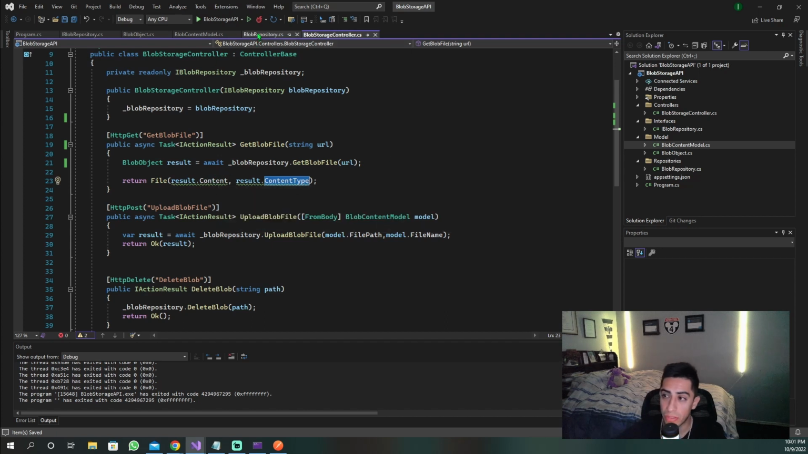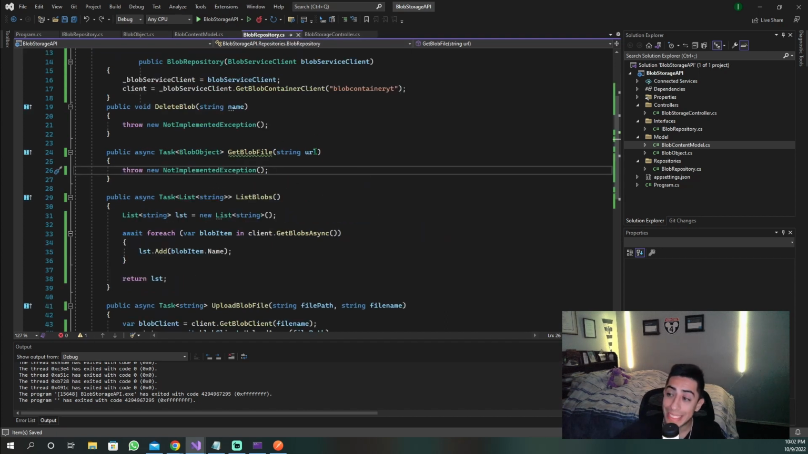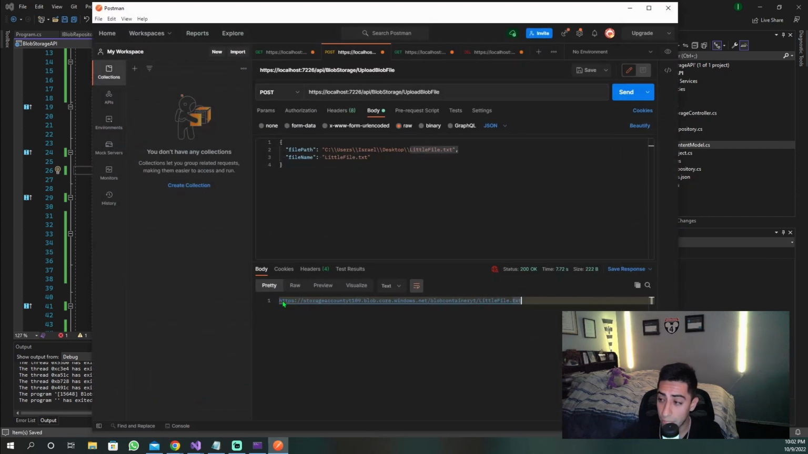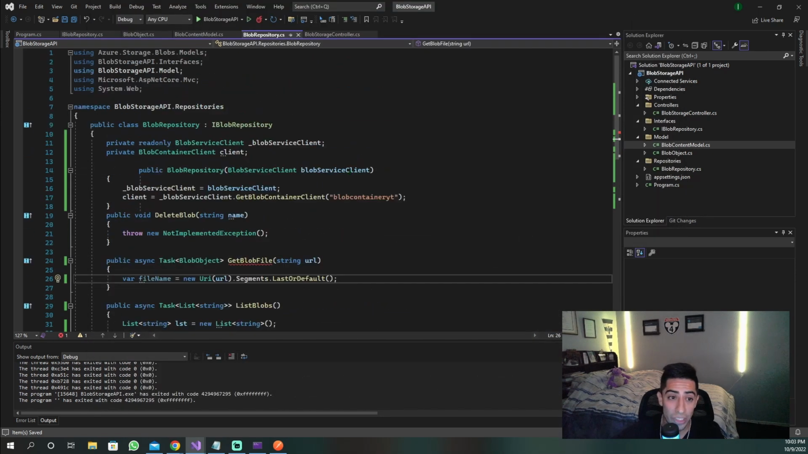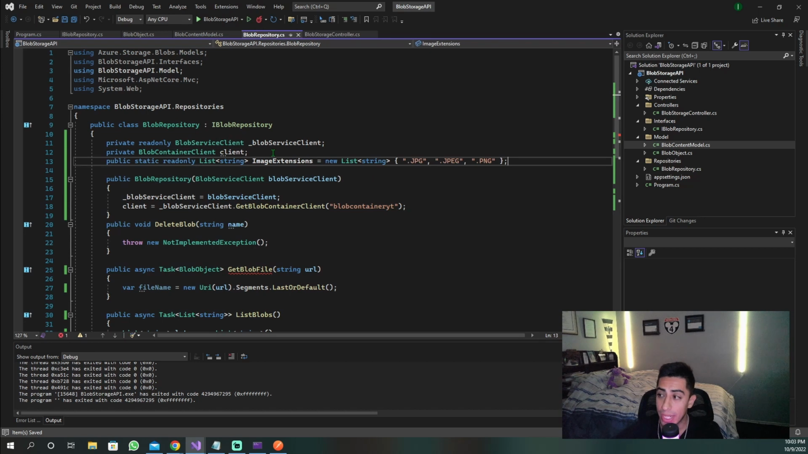So now in the repository, let's start coding. We need to get our URL. We need to then extract the file name. So we're new URI, get the segment, and then get the very last one because we want our file name. If you look at Postman, our last section is the file name, and then also the extension are two very important things that we are going to need. And when I mention extensions, we are going to need to be able to decipher what is an image and what is not, because it makes a big difference when it comes to actually serving the correct content type.